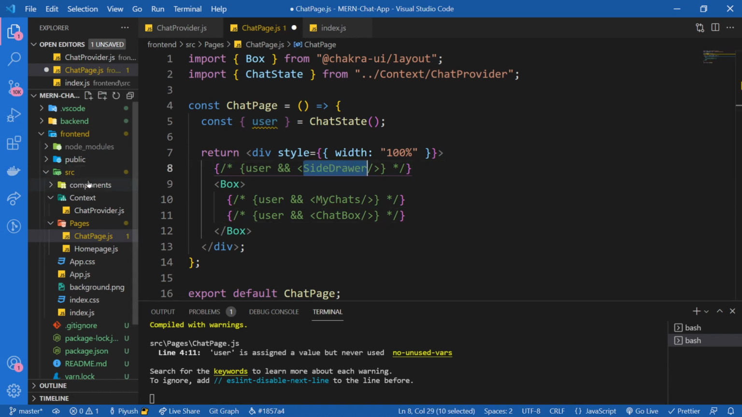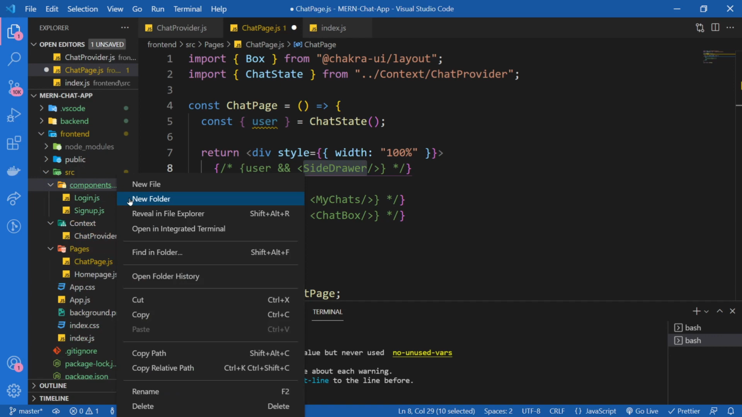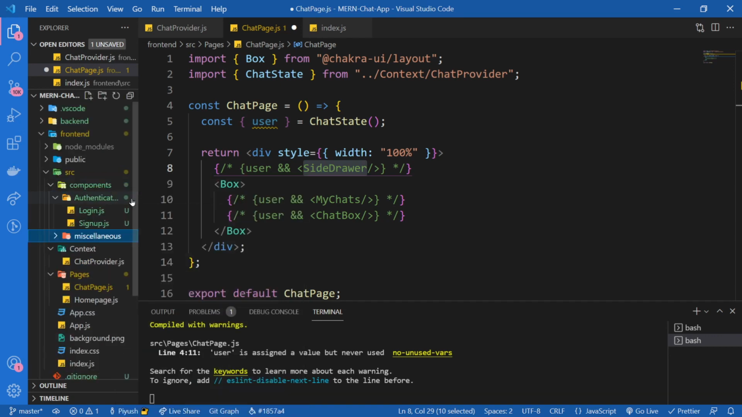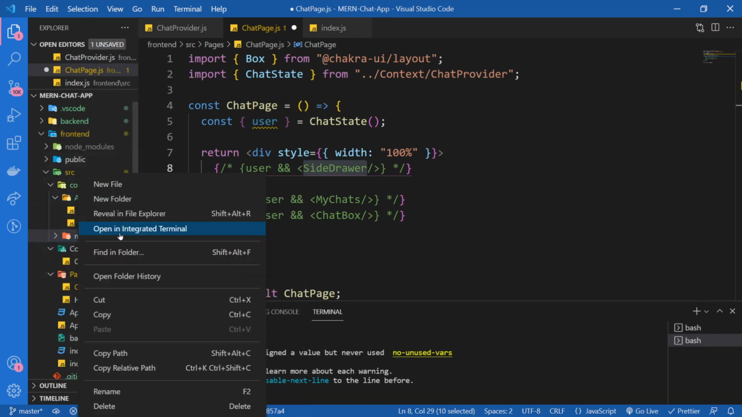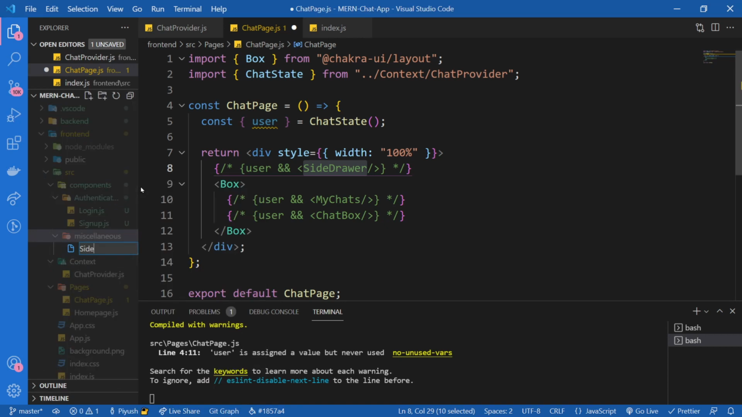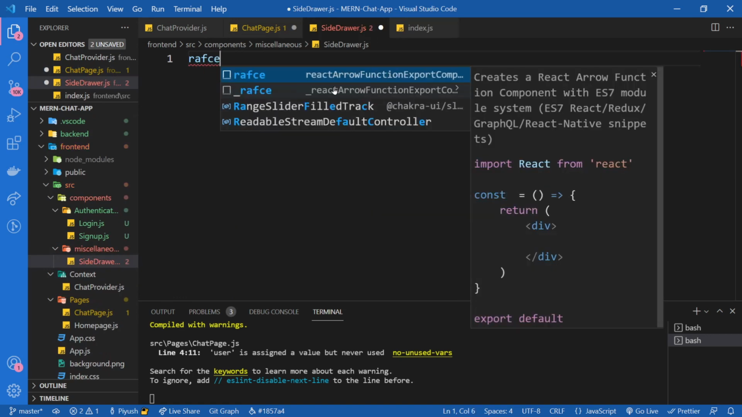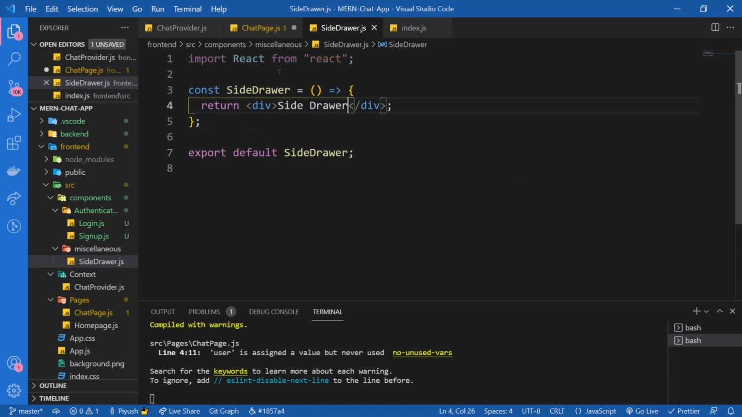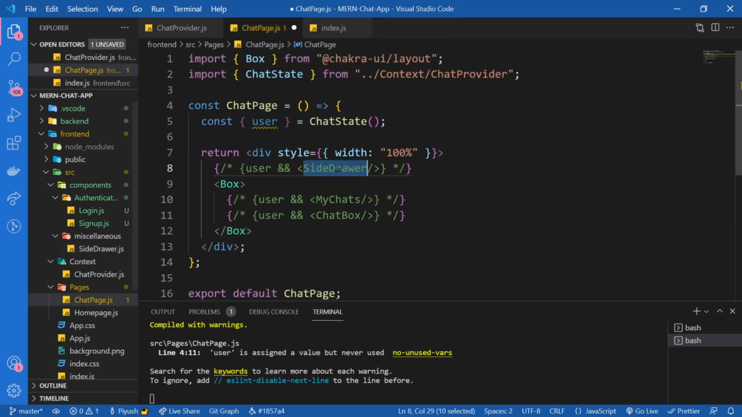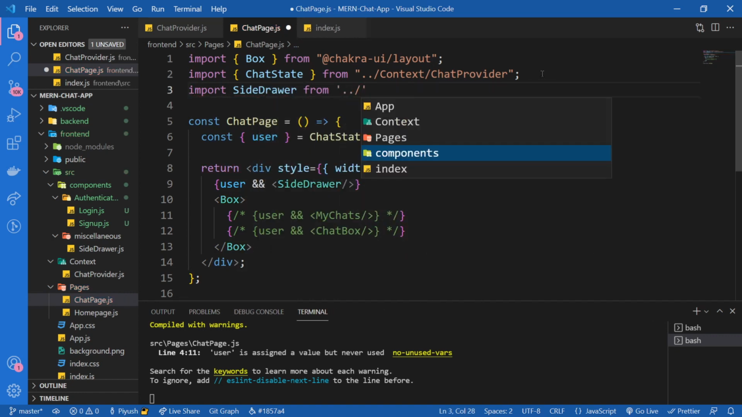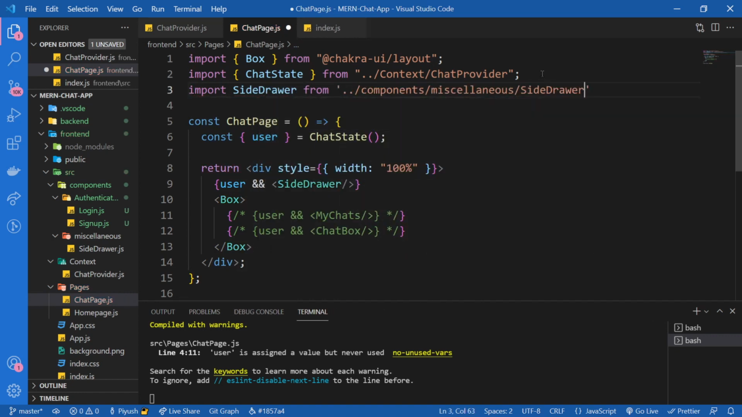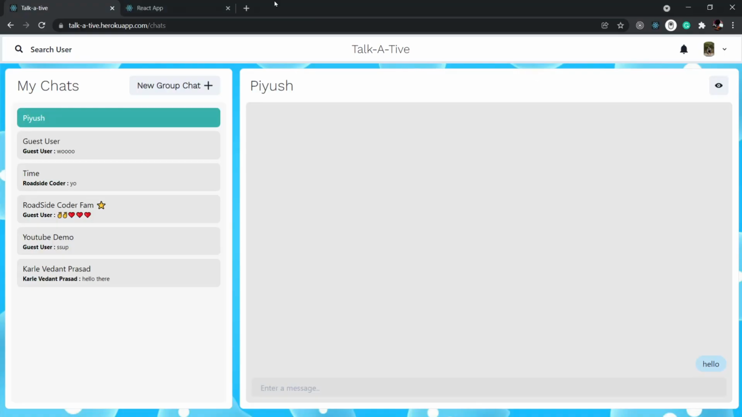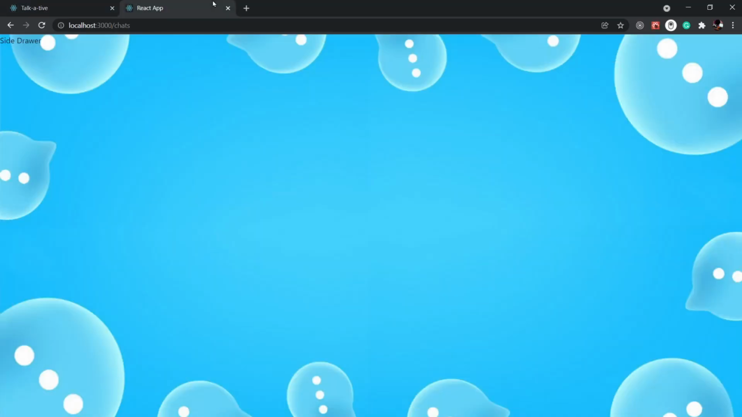So inside of the components, I'm going to create a new folder called miscellaneous for all of the miscellaneous components. Inside of it, I'm going to create a new file for SideDrawer.js, RAFCE, and say SideDrawer. Cool. Let's import this component from /miscellaneous/SideDrawer. Let's see if it has rendered. Yep, SideDrawer has rendered over here.